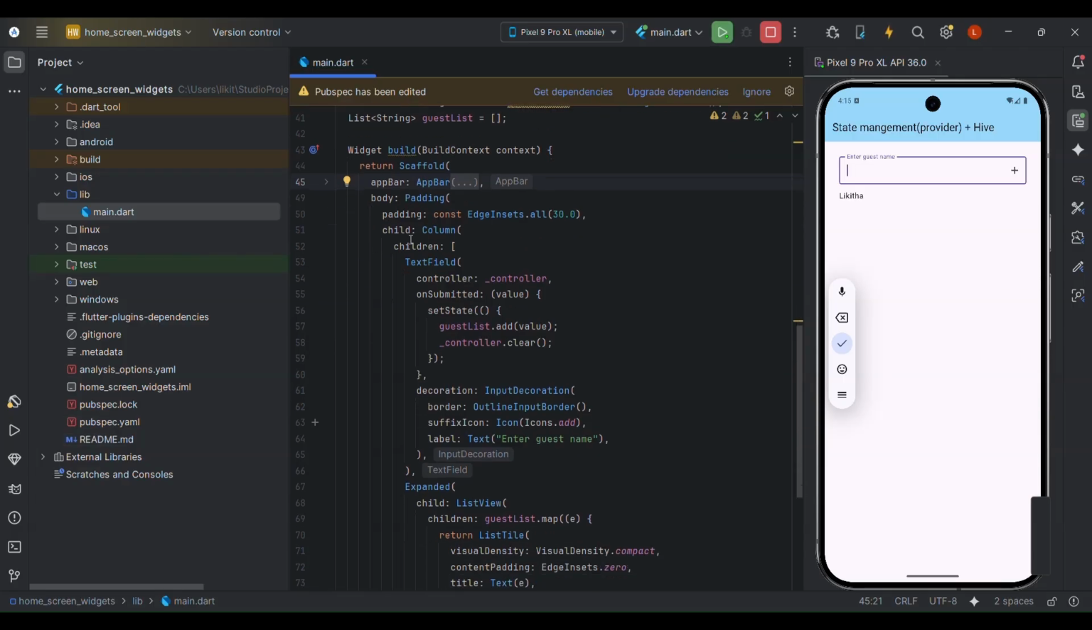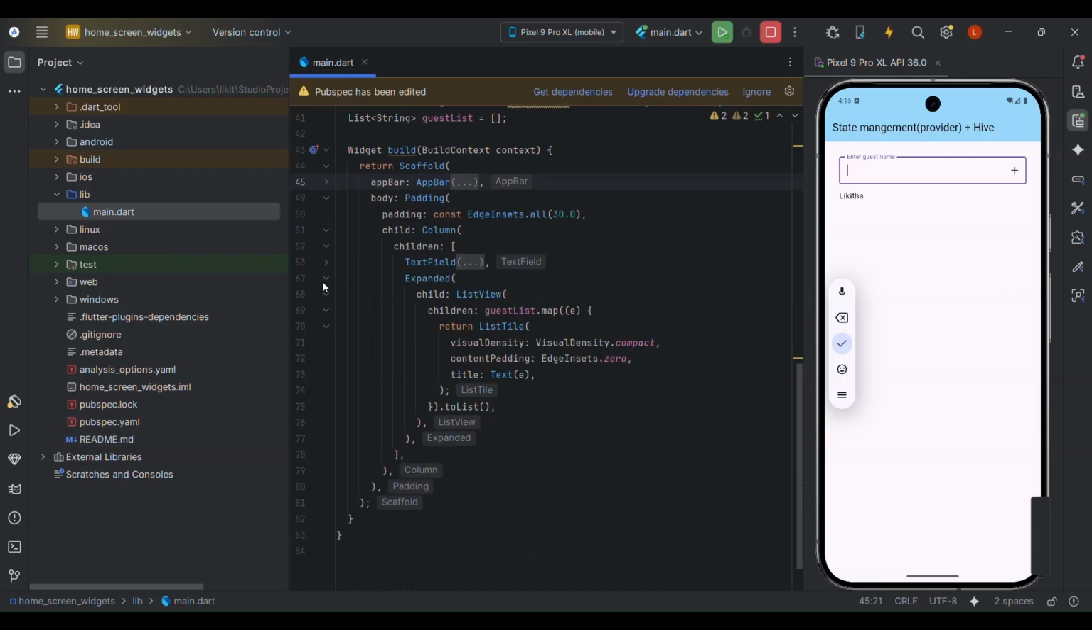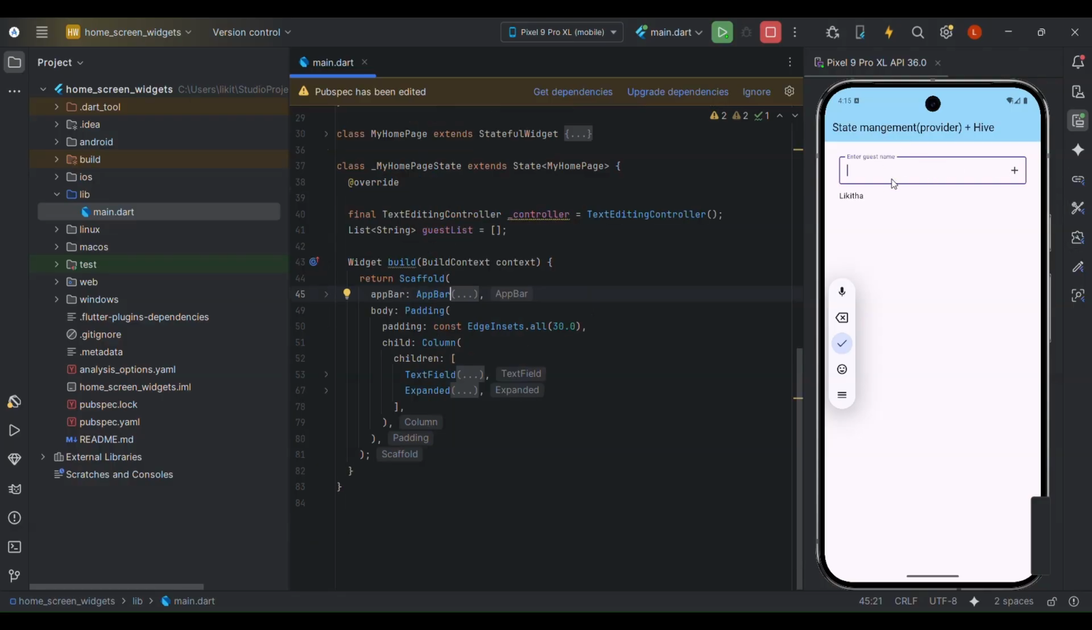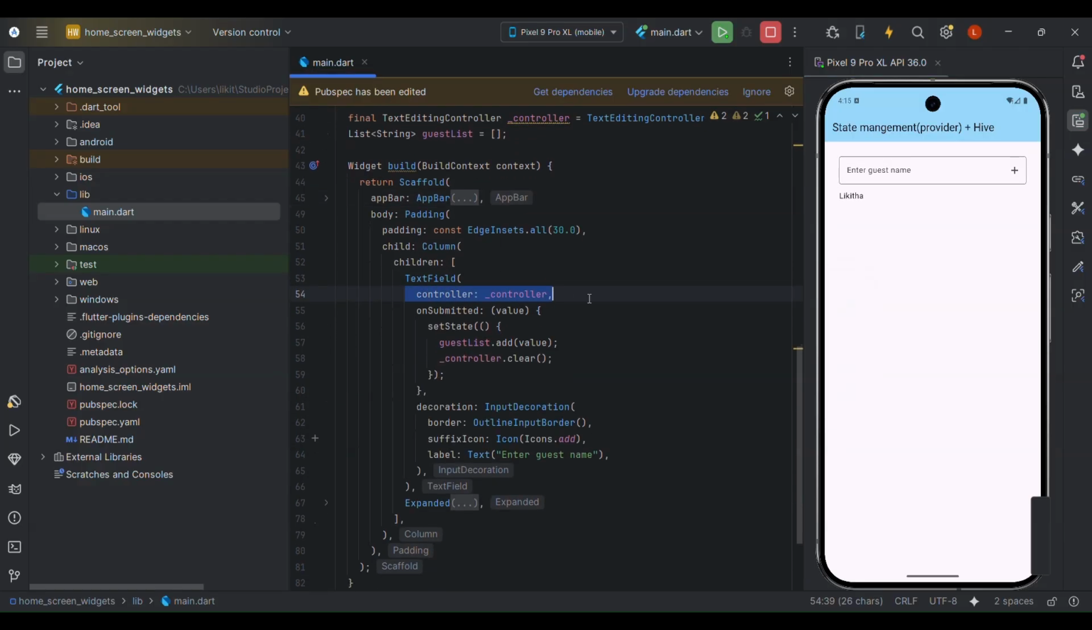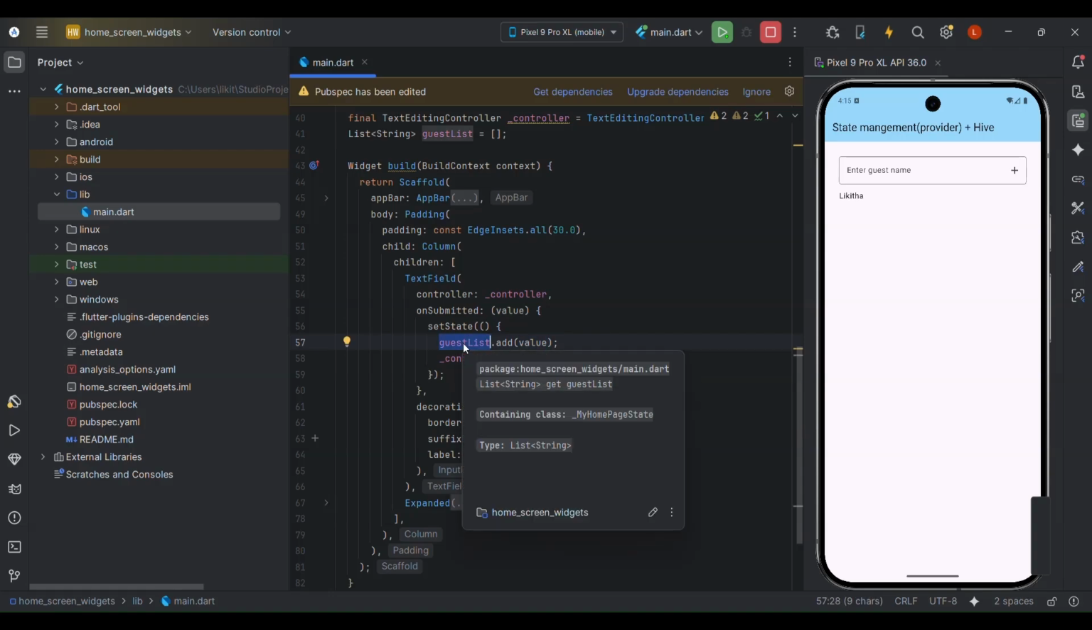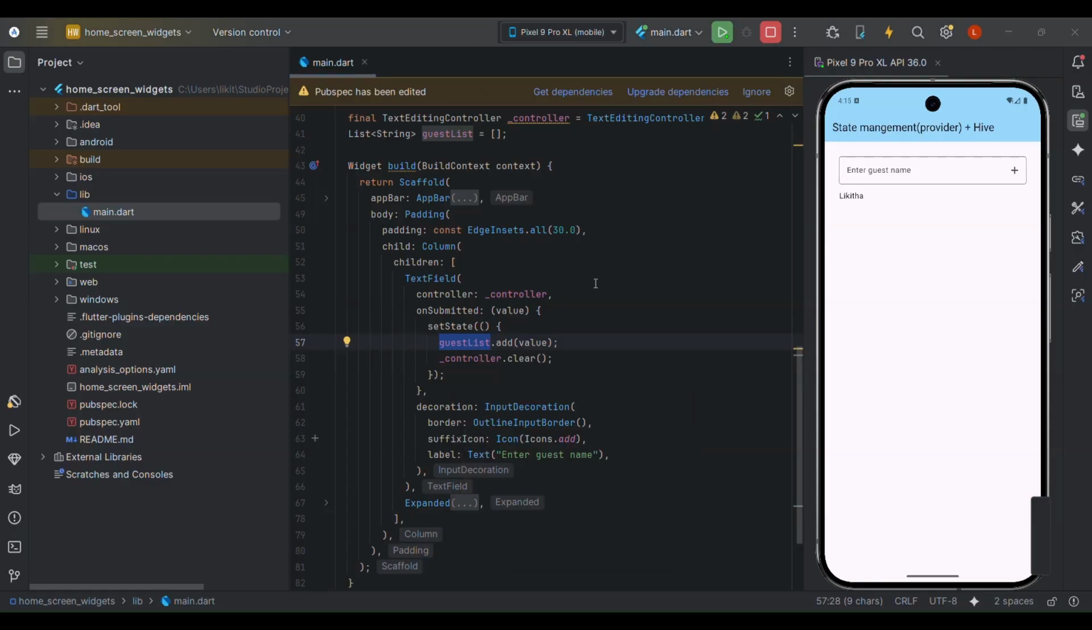The next thing is the Column. In the column I have two important things. One is a TextField you are seeing up here. Another one is an Expanded text list. The TextField is basically doing this: whenever you write a value and submit it, you are just adding that value to the guest list. Guest list is an array. So how do we add to the array? Here it is nothing but a list. In JavaScript it is called an array. It is basically a list in Flutter.